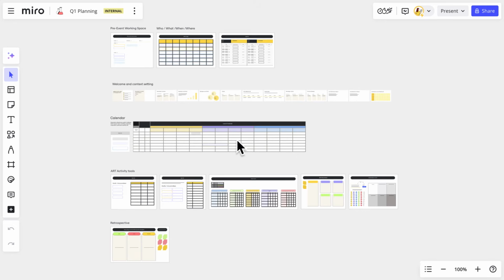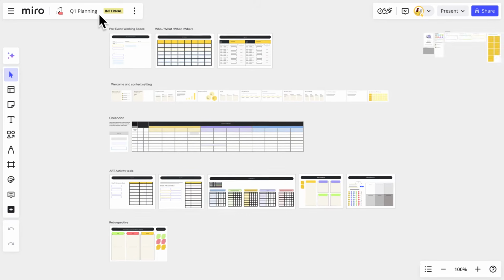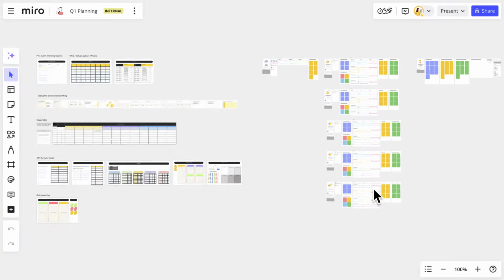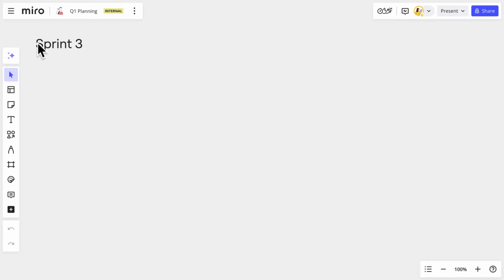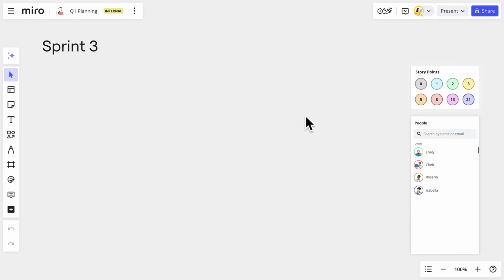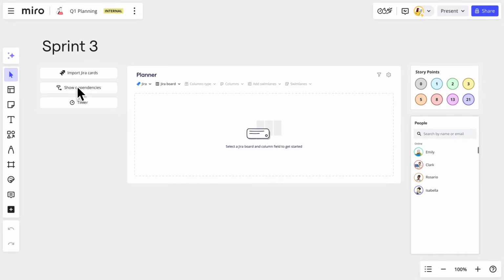For a more iterative approach, and to ensure we have everything we need, let's start this sprint on our Q1 planning board, where our planning documentation lives. We've set aside specific space for our sprints to keep things organized. Populate the board with essential widgets that will improve the planning session. In anticipation of a meaningful sprint planning, let's include people, story points, planner, and dependencies.